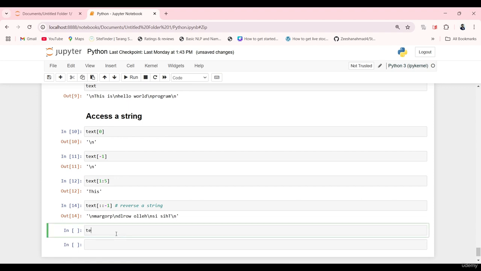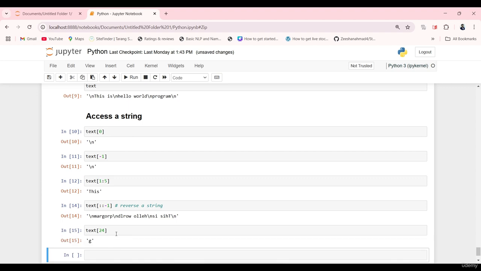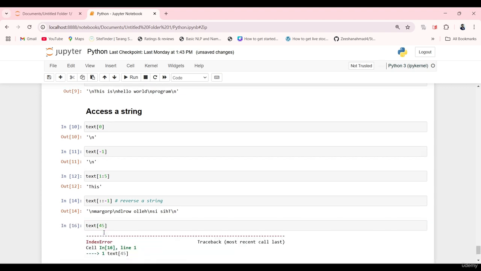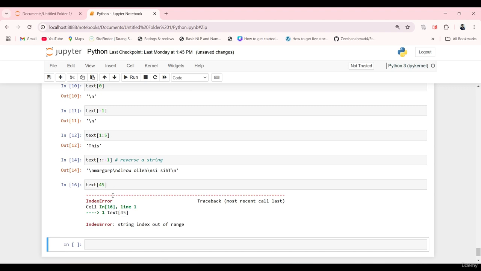Suppose you have written a number that is not present, like text[45]. It will throw an error, an IndexError, meaning this index is not present in our text.